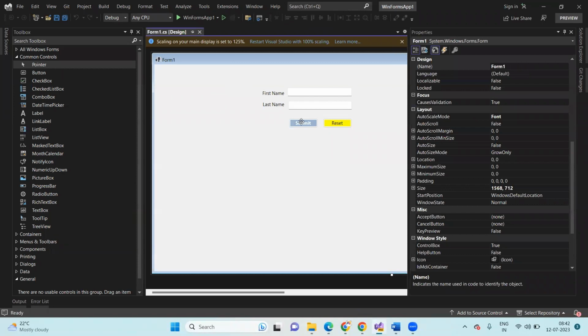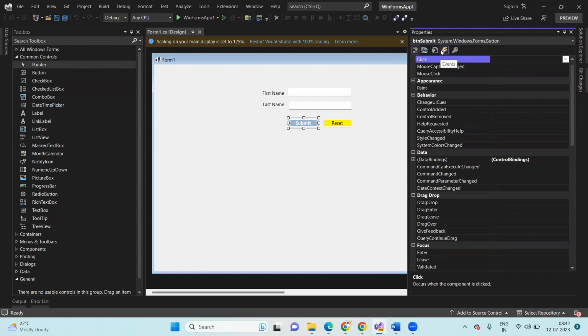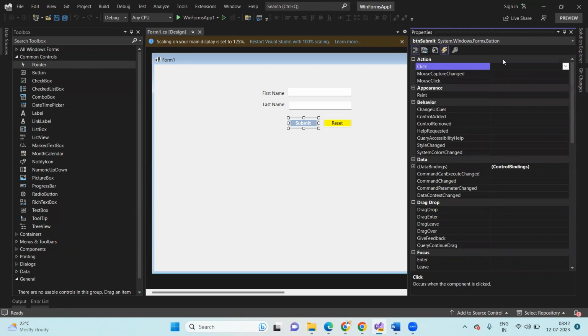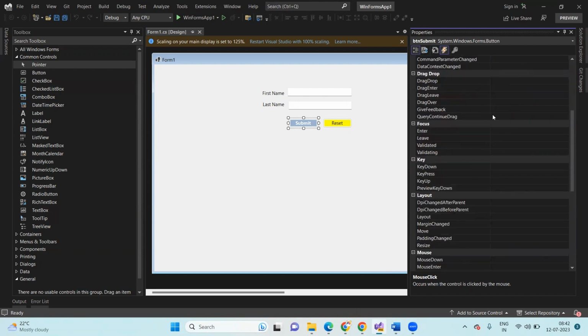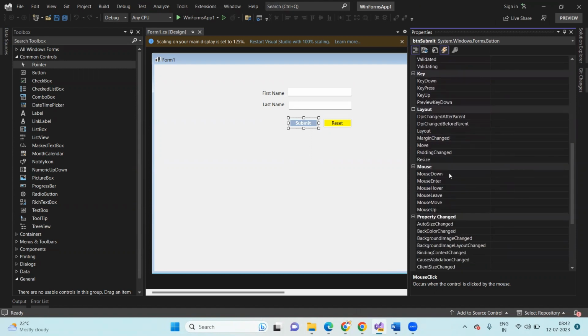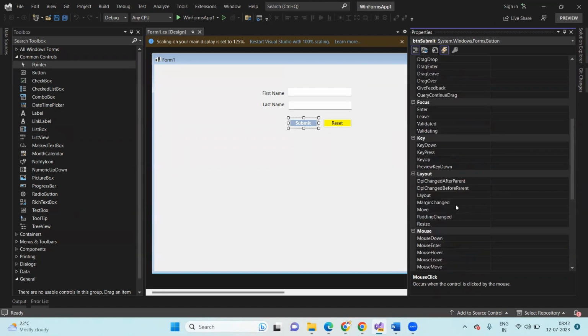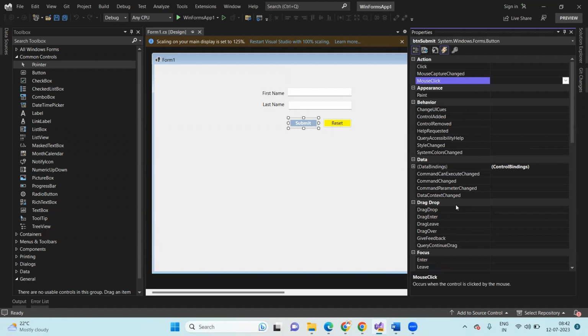Now I'll create an event. To create an event, click this button. If you see, there are events. See, click event, mouse capture changed, mouse click. There are many events, including the keyboard ones. Key down, key press, key up, preview key down, mouse enter, mouse over, mouse leave, mouse up, mouse move. Okay. So what I'll do now, I'll just create a click event.